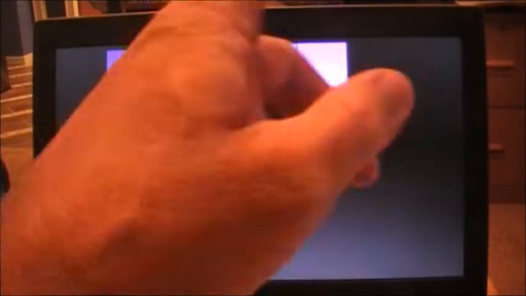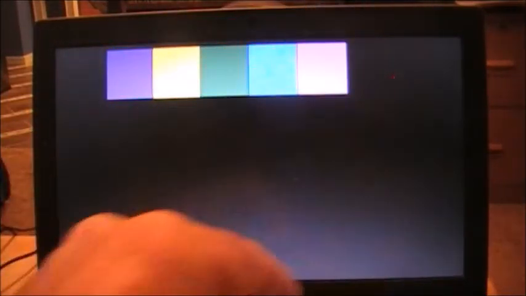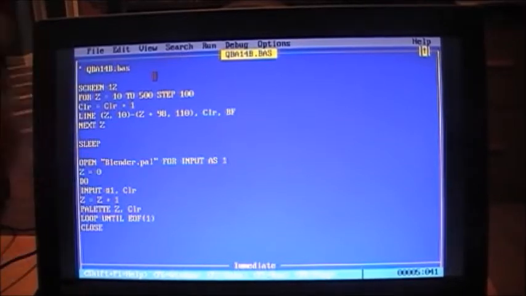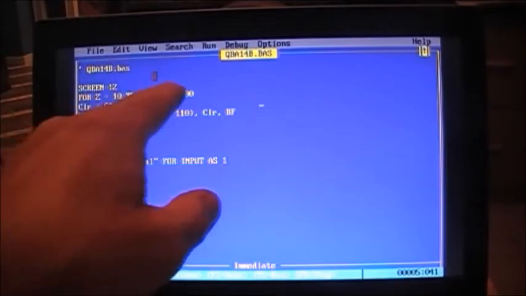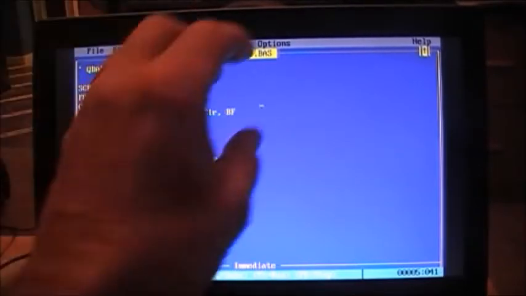Now if we run, you can hit the button here, or space bar, those are our new colors we just saved. It loaded whatever color into color number one, loaded the next into color two, the next into three, the next into four, five, etc. Now, how does this work? Well, if we look, we got screen 12 that just sets it to graphics mode. And the FOR Z equals 10 to 500 step loop just draws those five boxes.